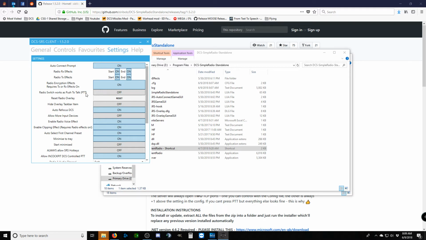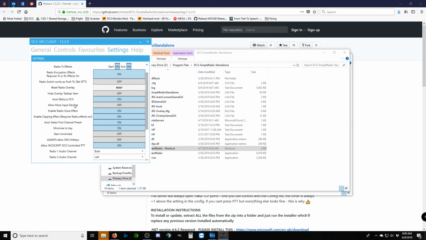So essentially, many aircraft will have up to three radios. For instance, the A-10 has three radios in it. It also has, on the stick, a multifunction button, essentially, to talk on each radio. So think of your thumb switch on the stick: you push it forward, you talk on radio 1, you push it left, you talk on radio 2, you pull it back, and you talk on radio 3. If you want to set up a similar setup to that, you will want the radio switch works as push-to-talk on. We'll go over that in a moment.